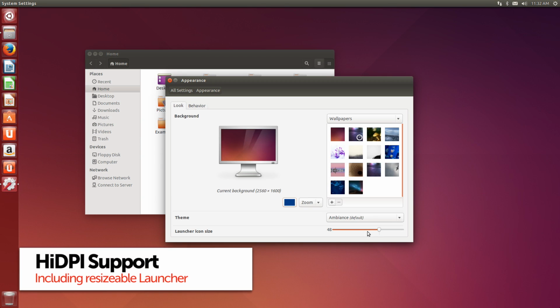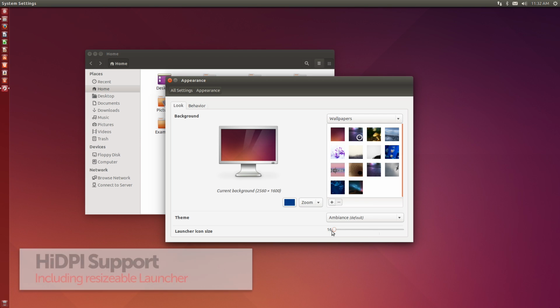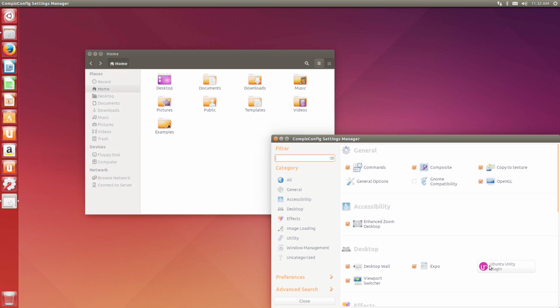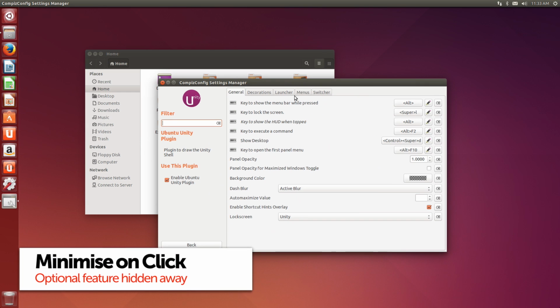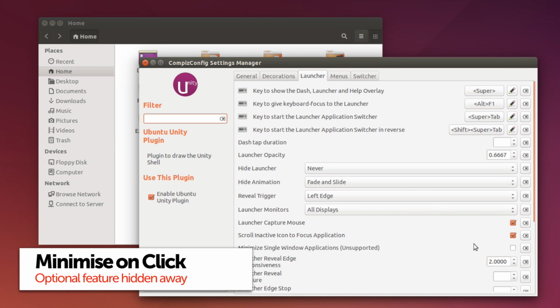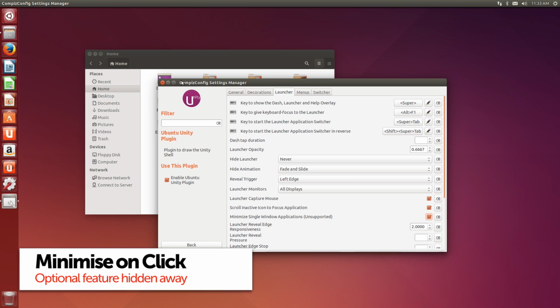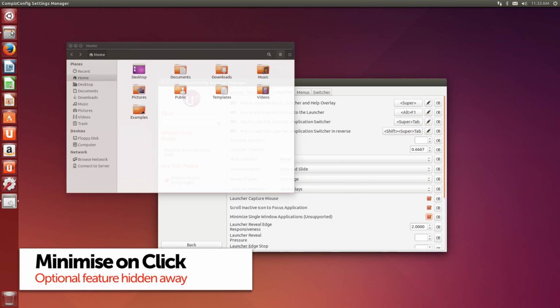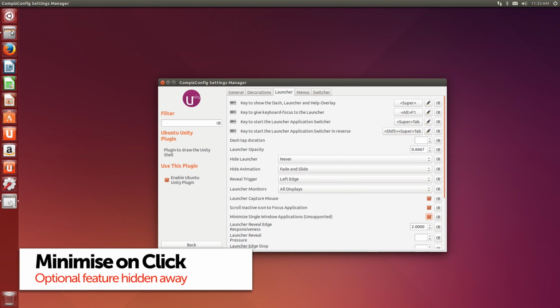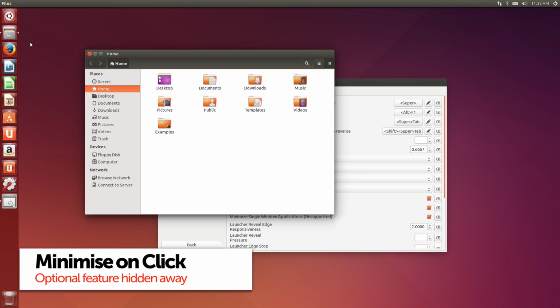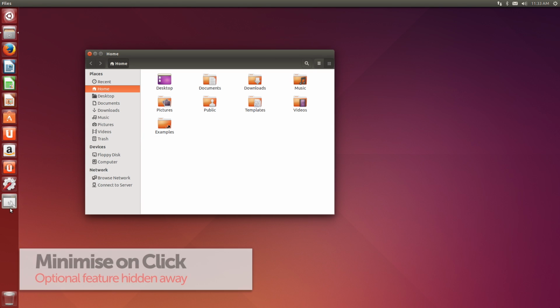Using Unity on a high-resolution display? Good news. You'll now find that the desktop as a whole scales up far better and is more usable. A hidden feature tucked away inside the Compiz Settings Manager lets you minimize applications by clicking on their launcher icon, just like you can do in Windows. While the feature will prove popular, it should be noted that it is considered experimental and unsupported.